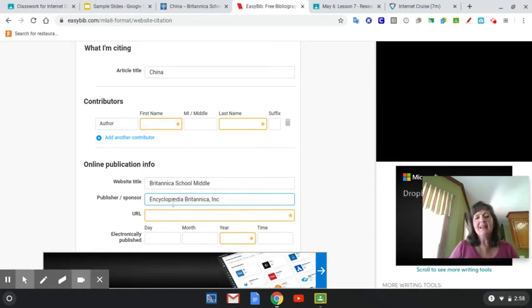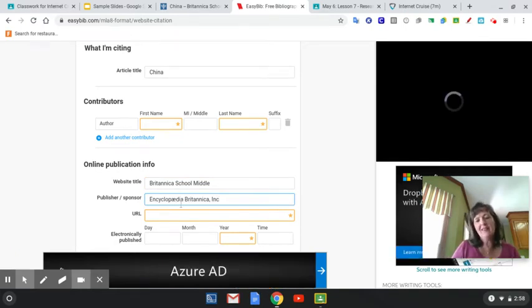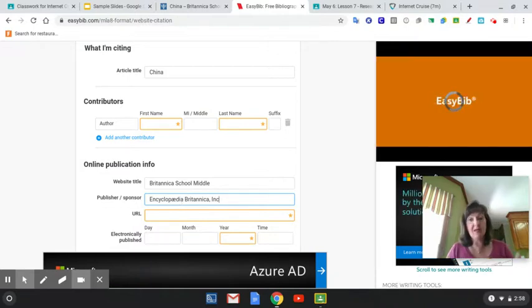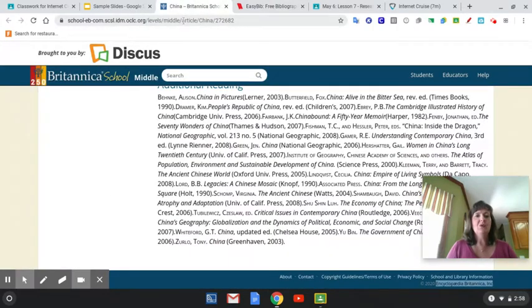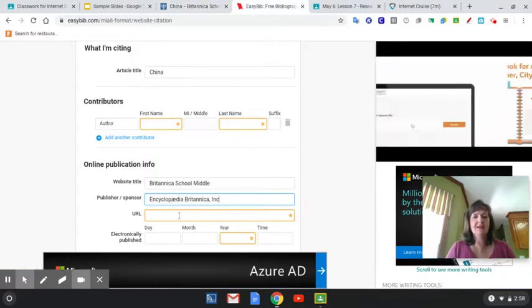And encyclopedia is the way they spell it, like a trademark. So, yes, it's weird. I know it's not spelled correctly, but it is their company's name, so they can spell it the way they want to. We need their URL, which is right here. I'm copying that. I'm pasting it.